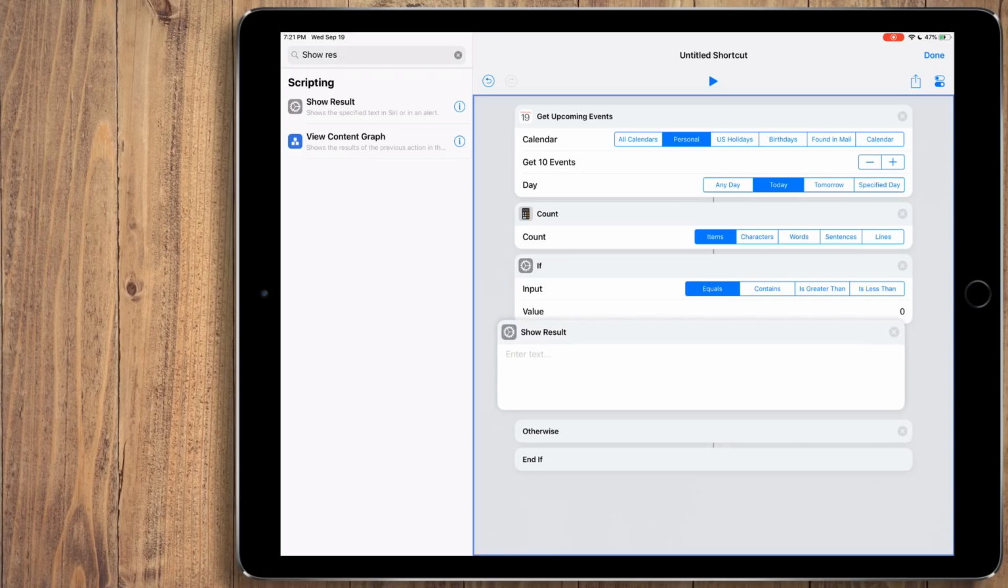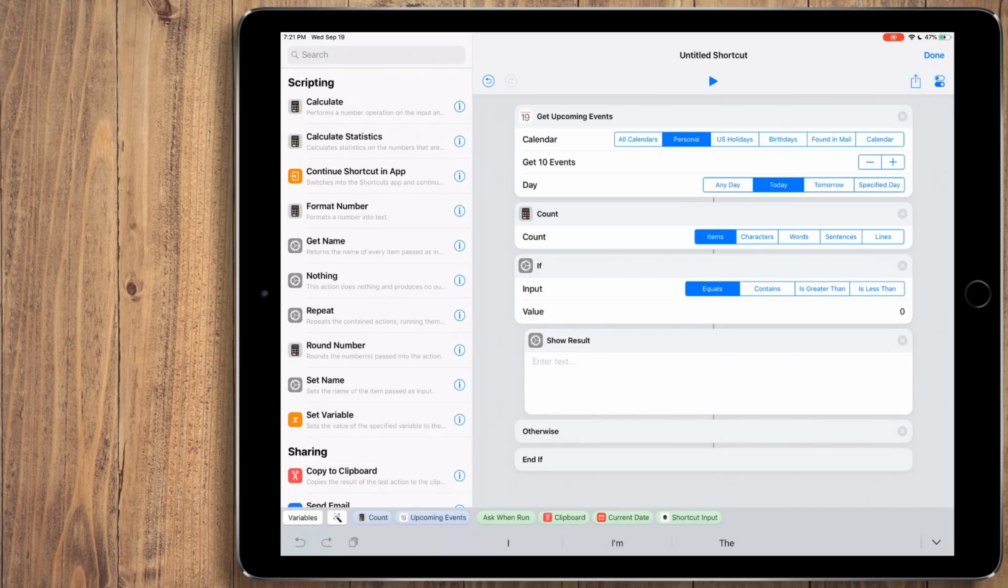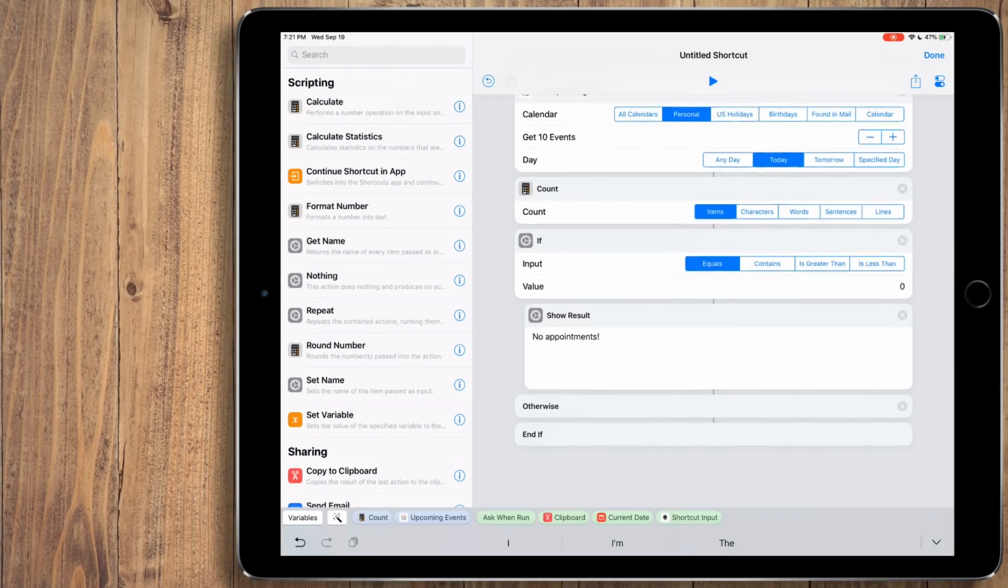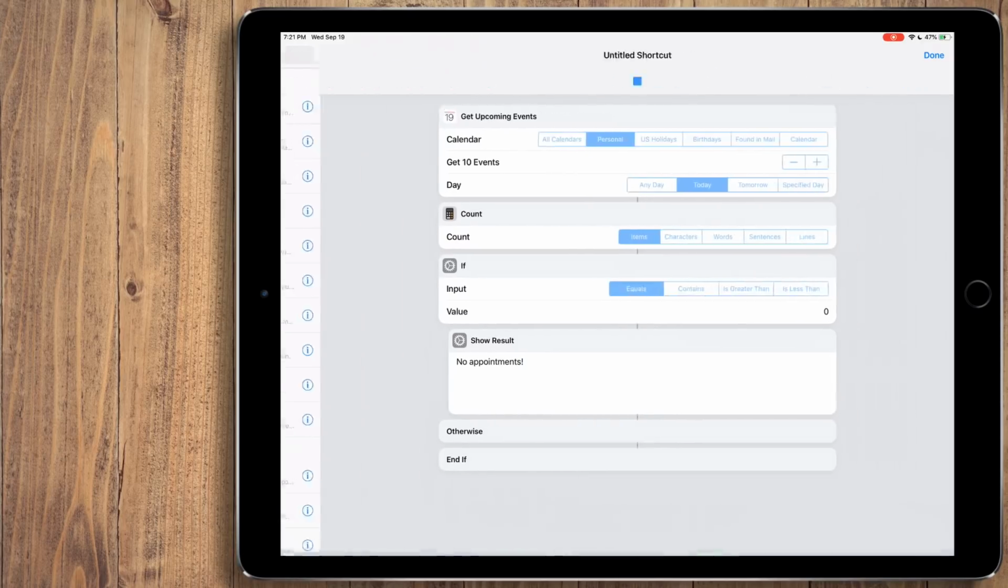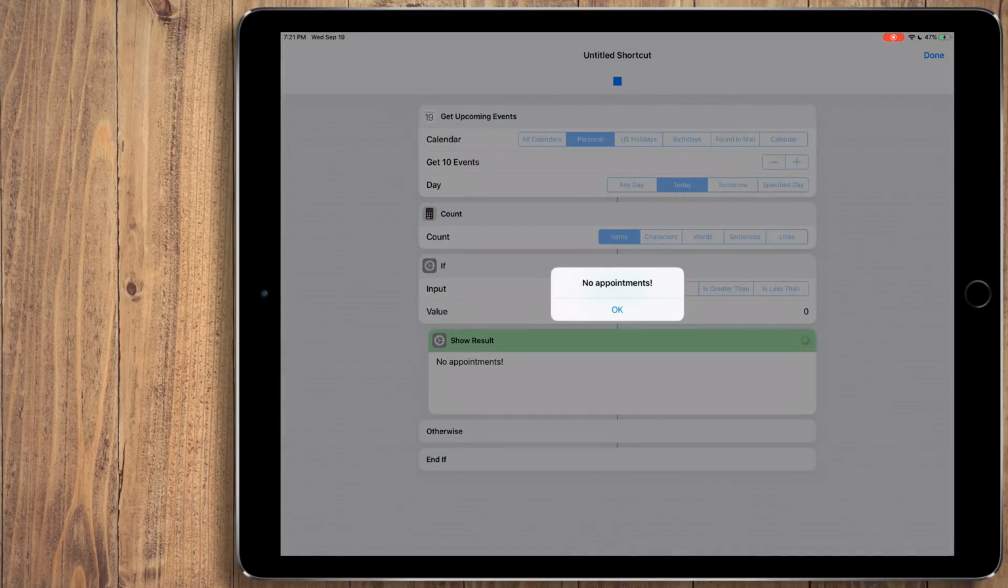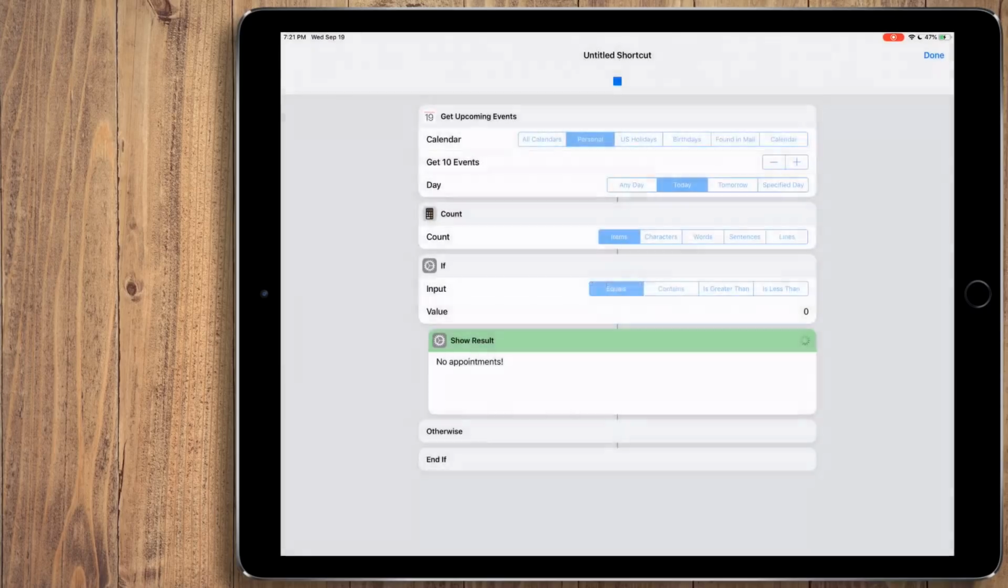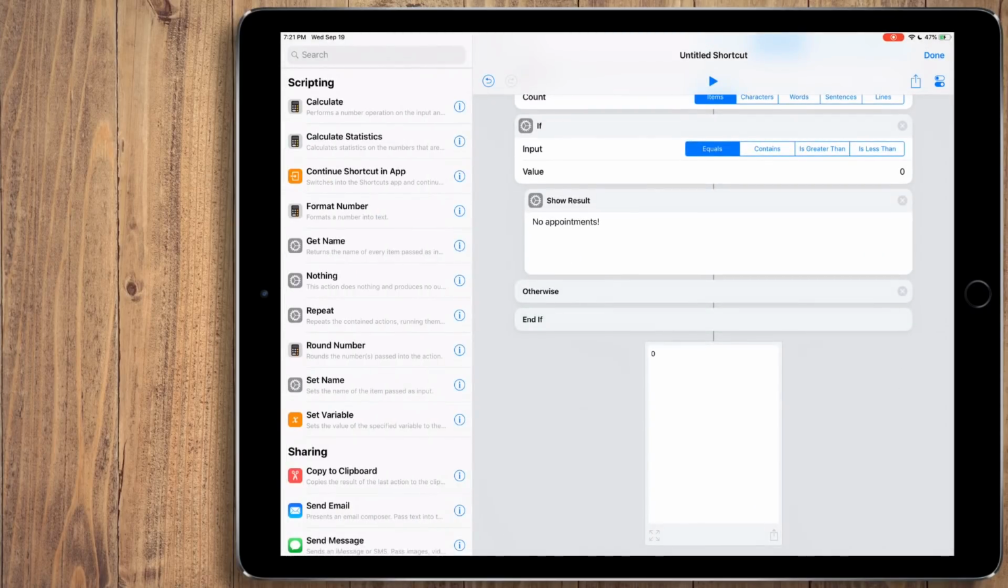So we're going to come down here, grab that, and just tell it to say no appointment. Oops, no appointment. It's really hard to type and do a screen recording at the same time. So right now, if we run this, it'll say no appointments because I have nothing in my calendar today. So that's great. So far, the script's working. If we had no appointments, it'll tell us no appointments.